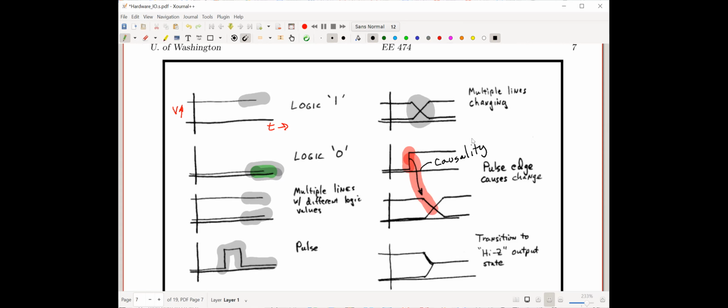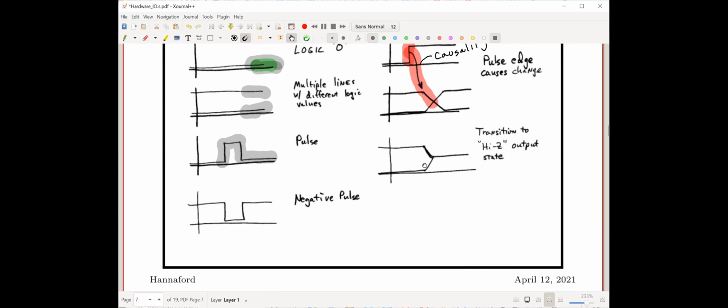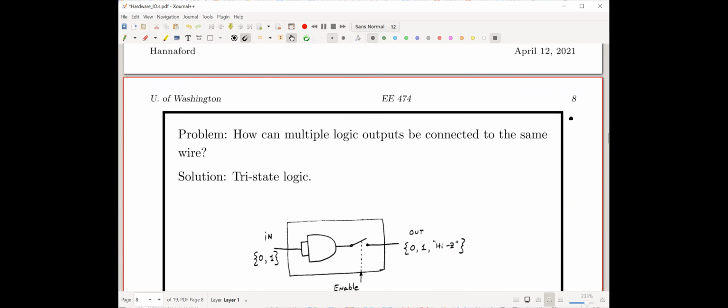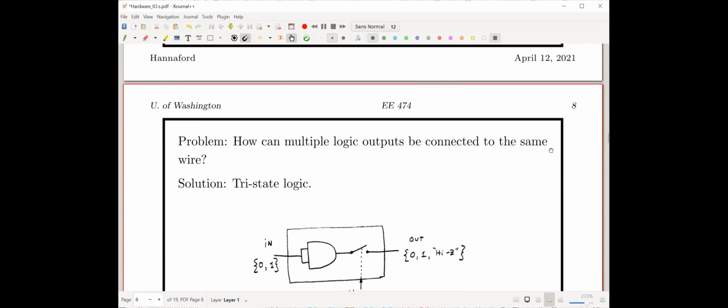And the final thing is what we call a high Z, high impedance output state. What the heck is that? That's a value that we're drawing as intermediate between logic 1 and 0. That's not necessarily what the voltage is, but it's just to indicate this high impedance state. For those of you who don't know what that is, it solves the following problem. How can multiple logic outputs be connected to the same wire? That's not a thing, right?